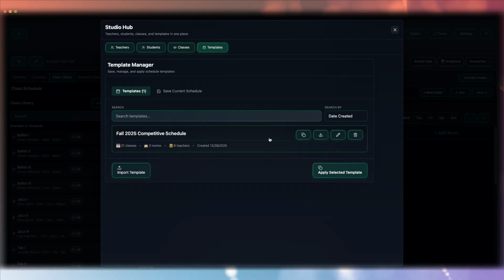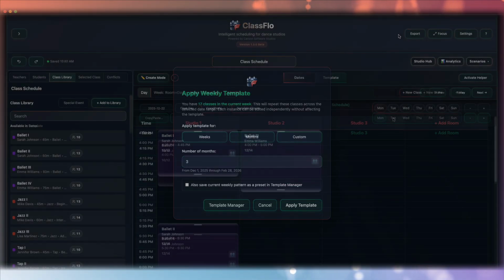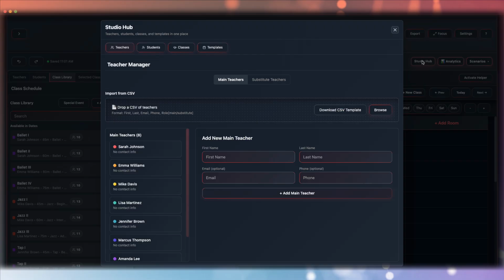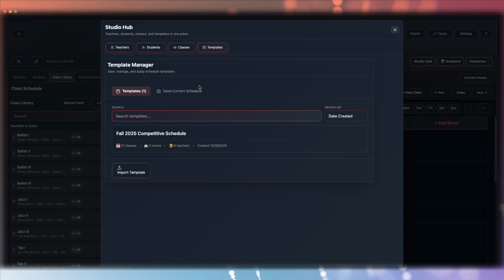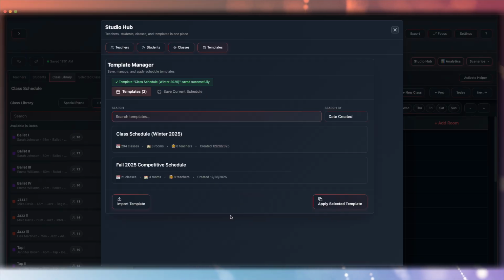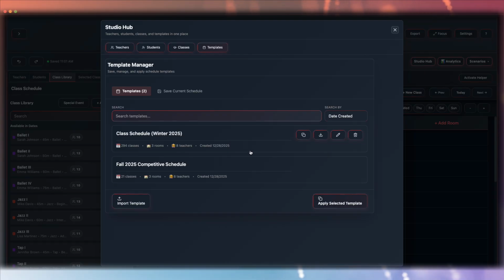Let's say you've already built out your full season in dates mode, weeks and weeks of classes, and you want to turn that into a reusable template. Switch to dates mode, open Template Manager, and go to Save Current Schedule. Here's what happens. ClassFlo looks at all your currently scheduled classes and extracts the pattern. It uses each class's day of week and time, ignoring the specific dates and creating a weekly template from it. Fill in the name, description, and options just like before, click Save Template. Now you've got a saved version of that schedule you can apply to future seasons.